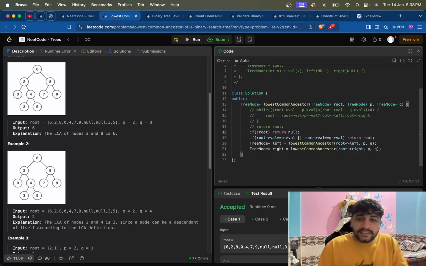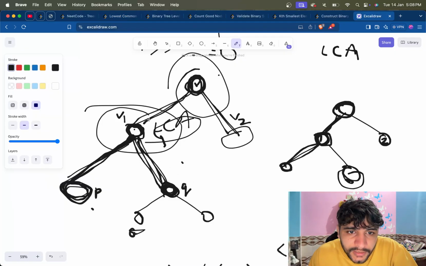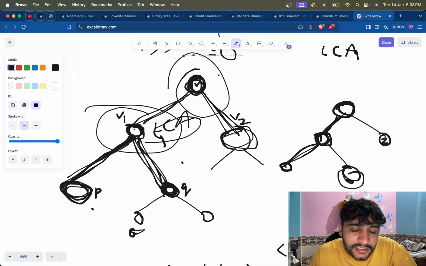Okay, so let's see. देखो, when we go on this side, we will find a solution for this. When we go to the right side, it will go here. Is it equal to any of the values? No. P or Q? No. It will see that we will go to left, we will go to right. Both are null. It will return null, null. This will have both the left and right answer as null. This will have the right answer as null.